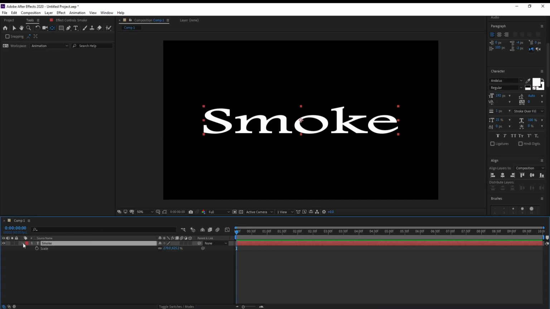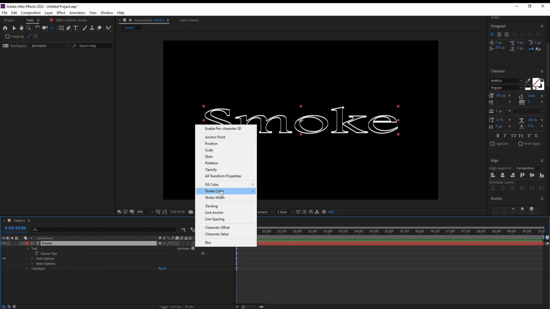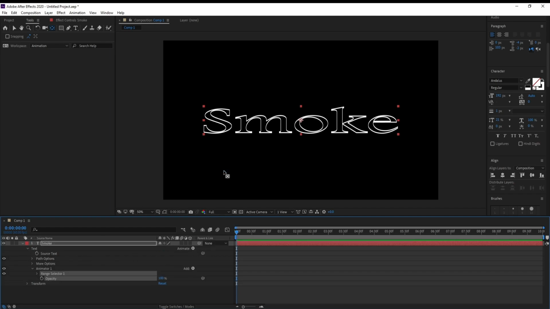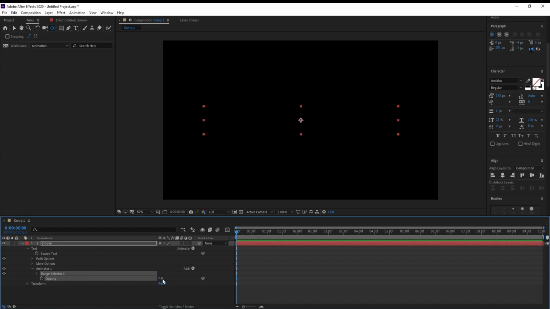Now I don't need any fill here, so I'll go to no fill color and click. Now I'll go to my text, open text, and go to animate and I'll add opacity. Then I'll change opacity to 0.